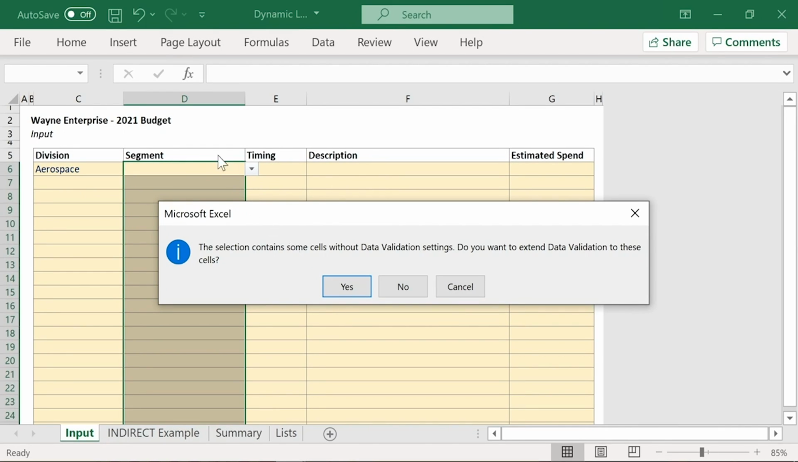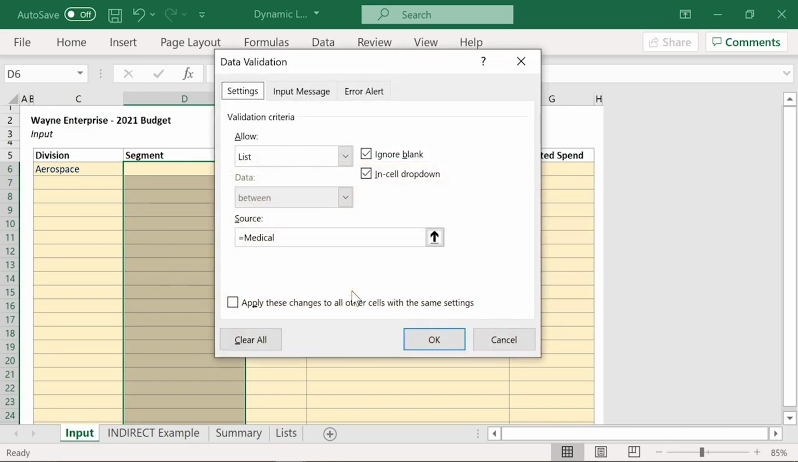Right now, cell D6 contains the data validation that we did as an example, but cells D7 and onward do not include any data validation. So again, Excel's just asking, do we want to make all of these cells consistent in terms of the data validation that they use? So you can click yes.